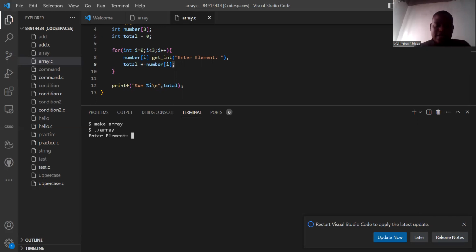Now we are good. And array. So let's just enter, let me say 7. I just want to enter 7 and 7. So the sum is 21. So this is it. Now you see how our code has been reduced from so many lines to just these few lines.